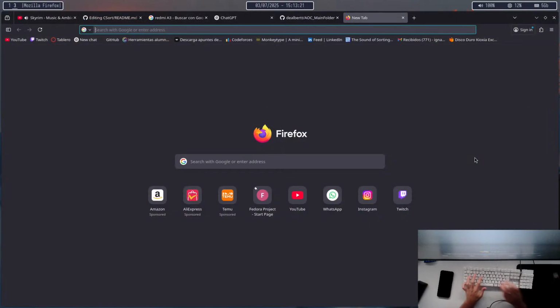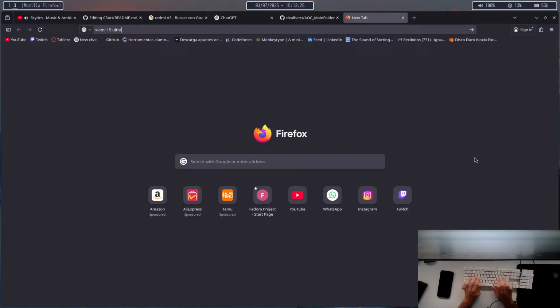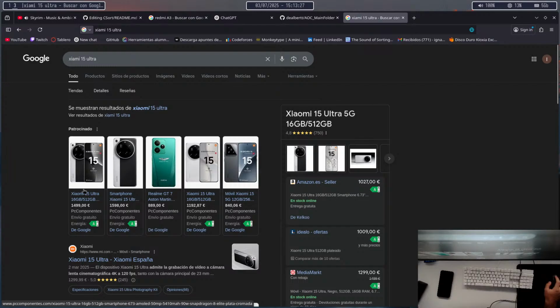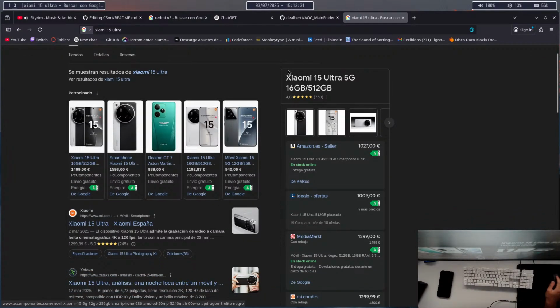Let me look. Xiaomi 15 Ultra. Shit, it is a pretty damn good phone. God damn.